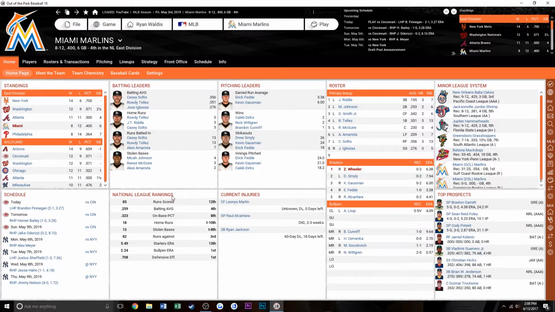Taking a look at the NL rankings, just base statistics, we were 12th in runs scored, not surprising. 4th in batting average, 8th in OBP, tied for 10th in home runs, tied for 8th in stolen bases, 3rd in runs against, 13th in starters ERA, so our starting pitching is really letting us down. But the bullpen is not doing all that bad, and we're really good defensively, which is nice to see.